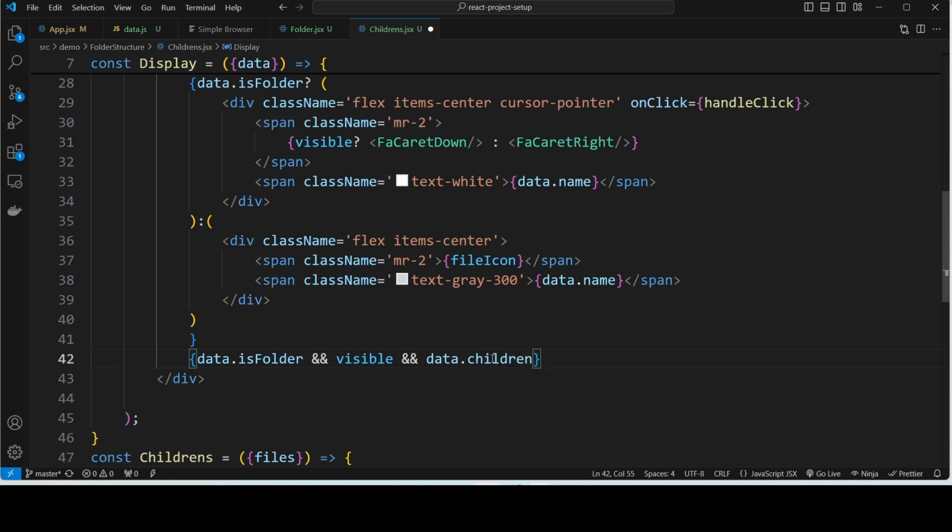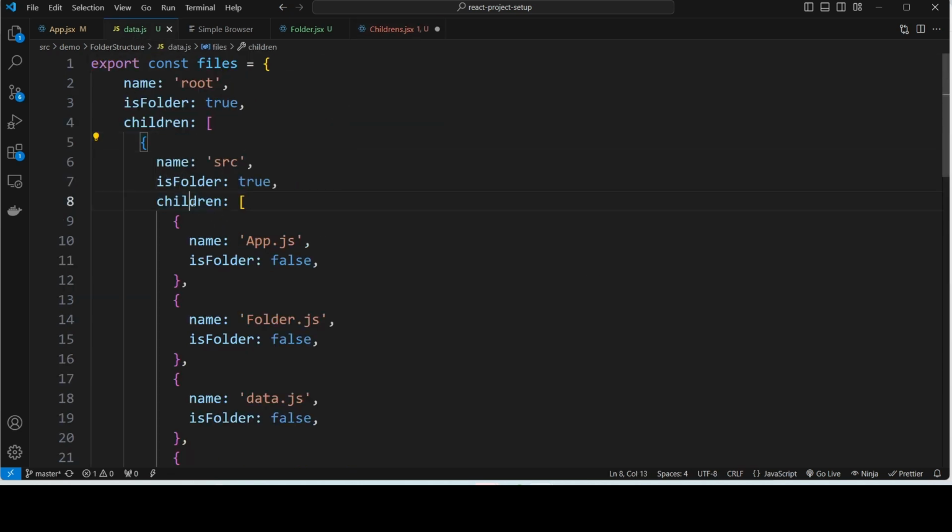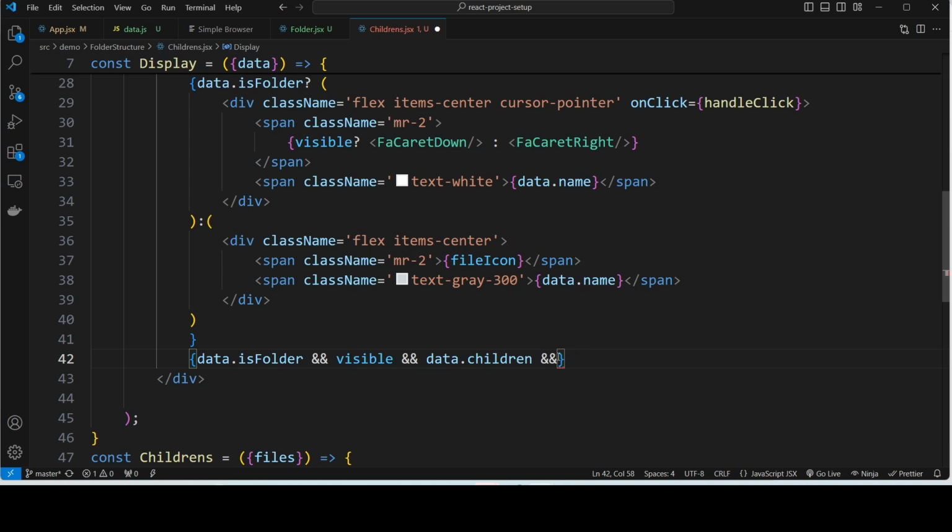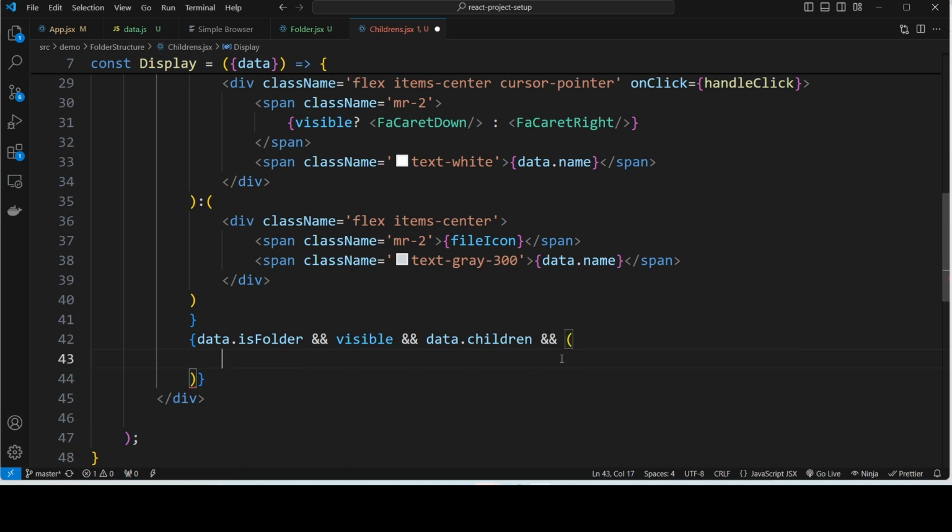Okay, if it has children, then if you go and check in the data file, you have a children property. We are simply accessing this. If it's not empty, then we should display the contents of the folder. If that is the case, what I'm doing here is simply using recursion to display the contents inside of the folder.